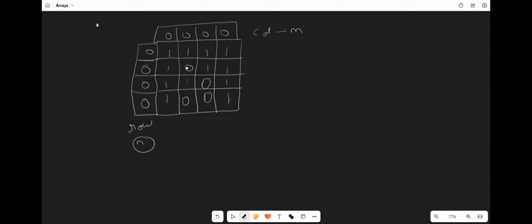Again here, when the 0 will come, we'll mark this 0 as 1 and this 0 as 1. Again we'll move, and we'll do that for all the zeros in the matrix. And at the end, the 0s which are marked 1, we just change those particular rows and columns to 0.